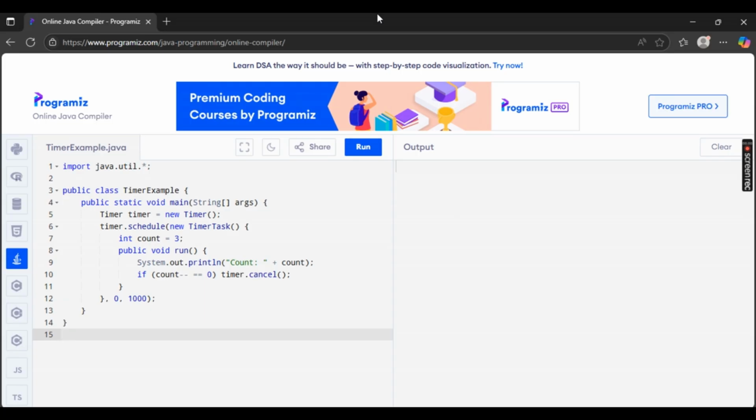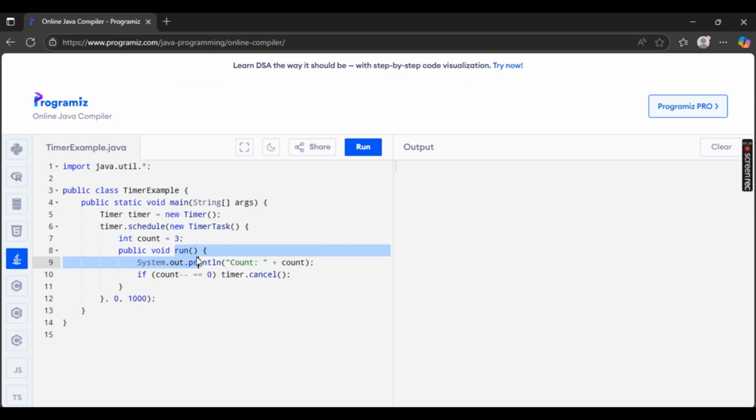Now, this code right here, you can just simply copy. It creates a timer and schedules a timer task to run every second. Inside a run method, so we can see a run method right here, what we have done is we have printed a countdown from 3 to 0. So when it hits 0, we stop the timer with cancel. So we can see timer.cancel right here.